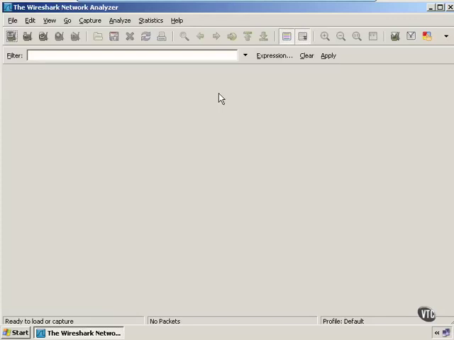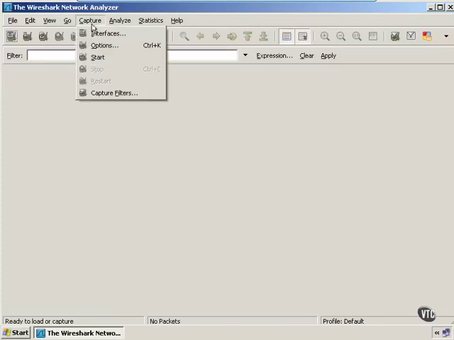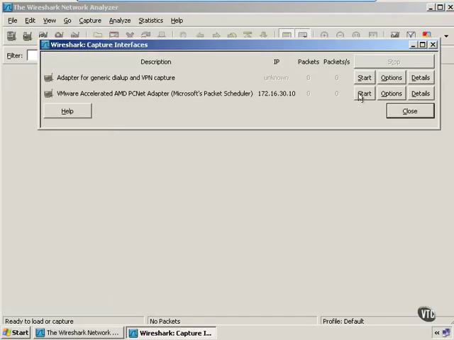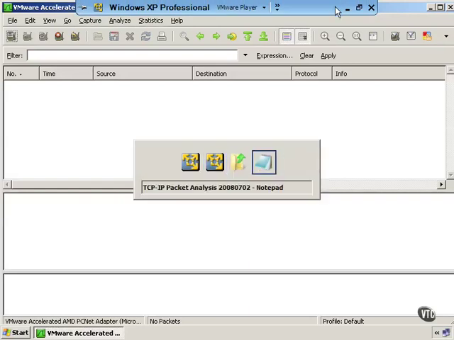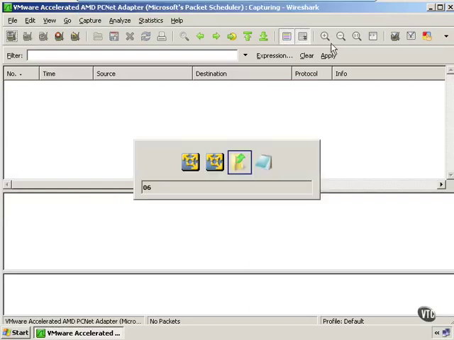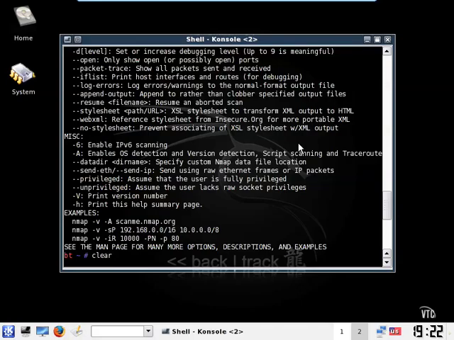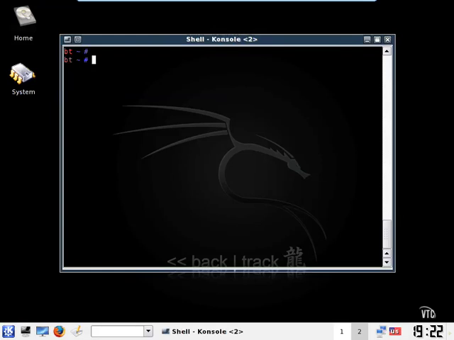Okay, we're in our Windows XP machine, and I've started Wireshark. I'm going to run a capture. I'm going to start the capture on the 30.10 interface, and then switch over to our other virtual machine. Once we're in the virtual machine, I'm going to run an Nmap scan, and we're going to use a SYN scan. It's not very stealthy, but it will get the job done.